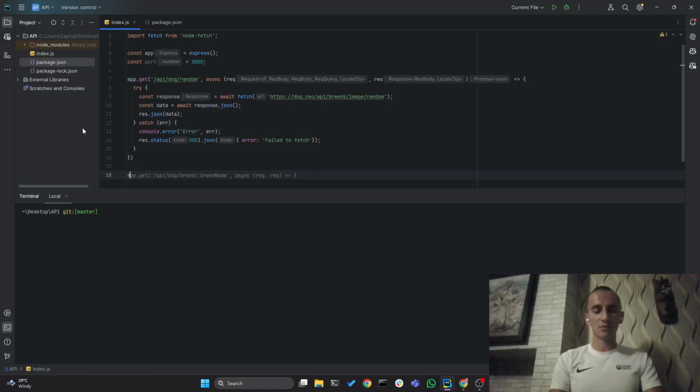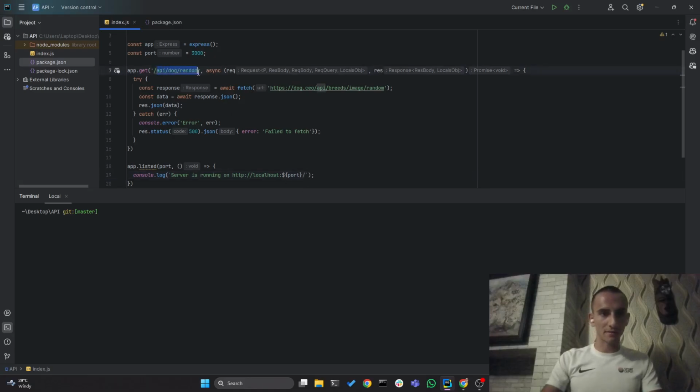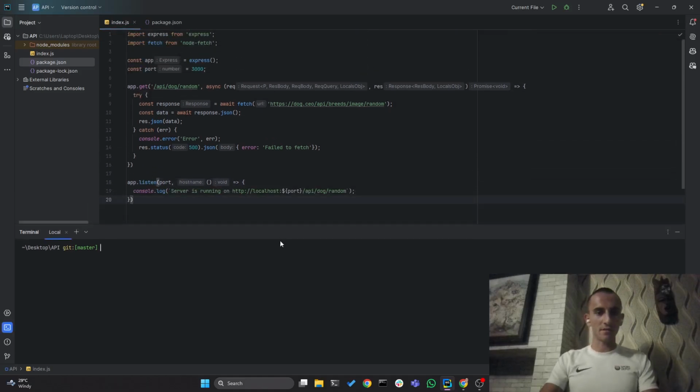And the last thing we should do is to say app.listen on port. Then we have some function here, and we are going to console log that the server is running on this port, but that's not enough, and we are going to also add this to the URL here. And I have a typo, listen. Okay, now that should be fine.